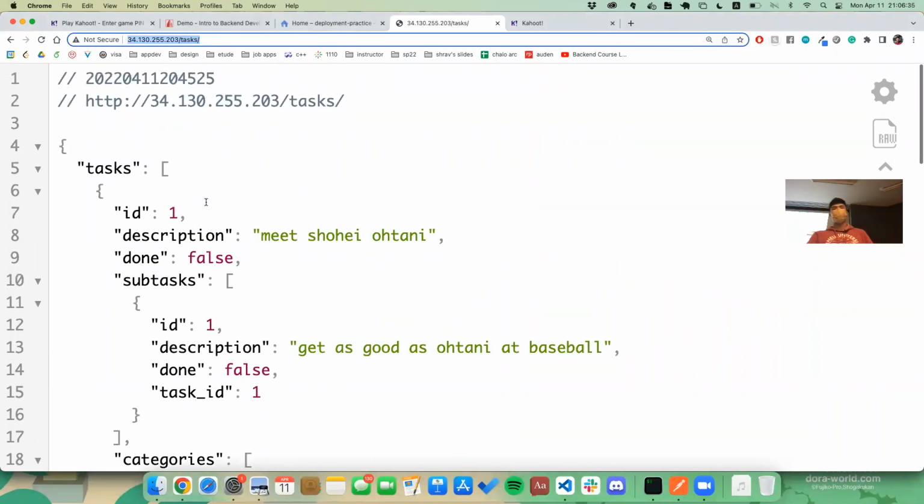Also, if this isn't exactly what you see, it might be because I have an extension called JSON Viewer, which is going to be pretty nice for seeing anything on the web. So if you're on Google Chrome, I highly recommend you download that.